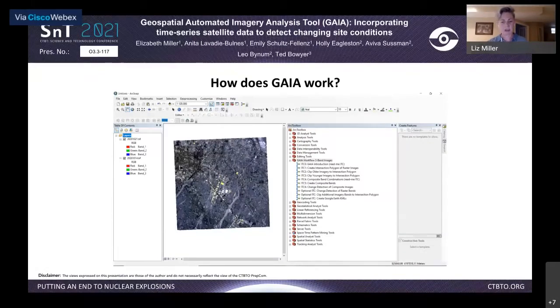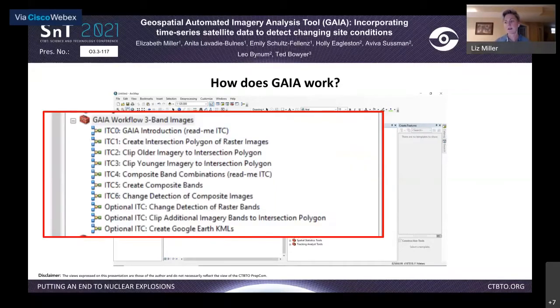I have a video here that will play in just a second, but here are a couple of screenshots for those of you that are familiar with ArcGIS. Let me zoom in here. This is what our GAIA workflow looks like. There are a number of what we call individual tool components, or ITCs, and those are essentially each of the steps that you would step through to do your change detection analysis.